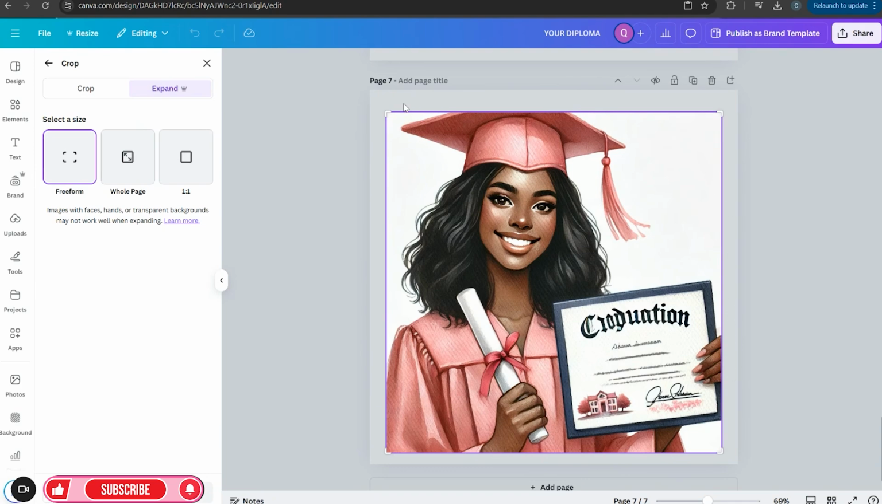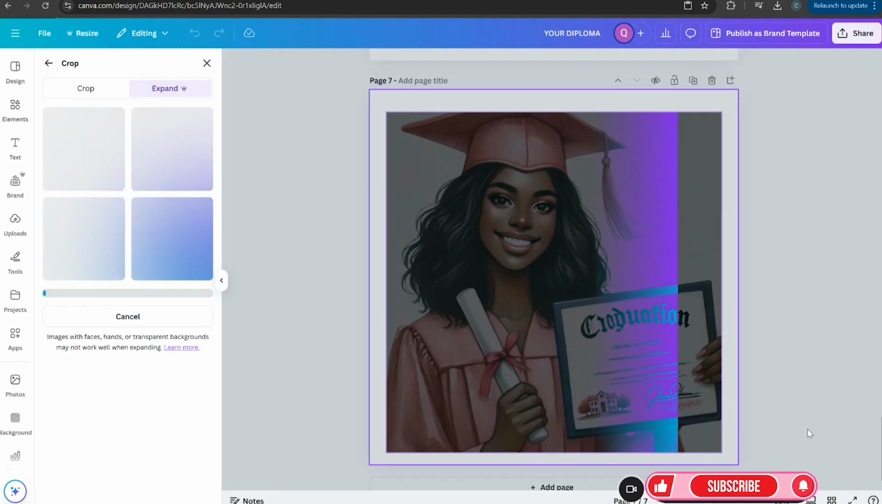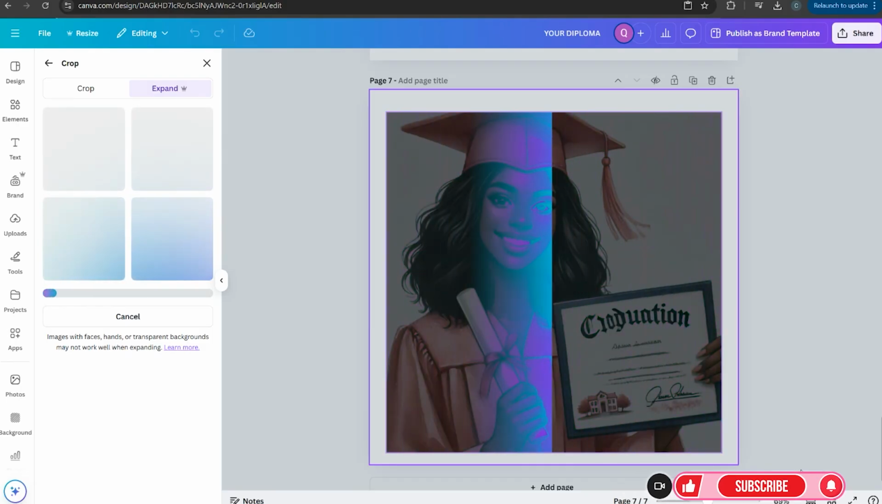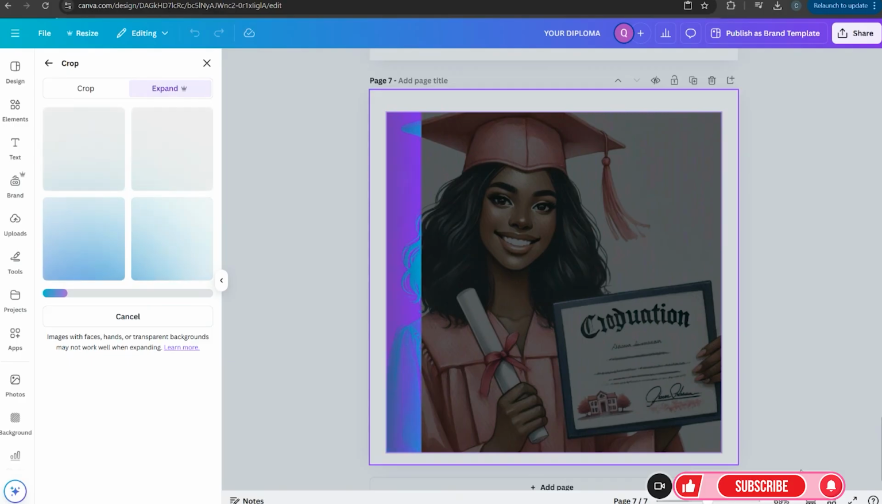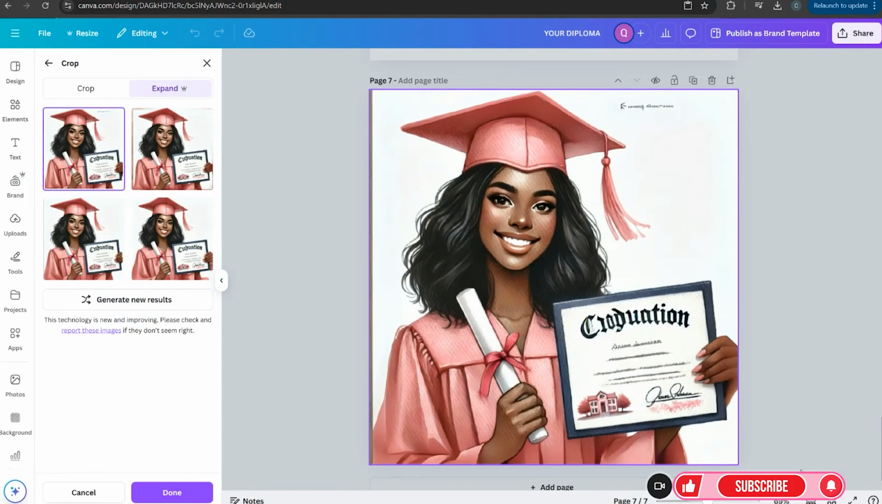So you can see her hand is cut off a little bit, the cap and gown is cut off. So you can use a free form, you can use the whole page or the 1-to-1 ratio. So to start off, we'll go ahead and we'll do whole page and then we'll click expand. So we're going to click expand and it should be able to expand what's cut off, which in this case is the cap and gown. So a lot of times hairstyles get cut off, all different types of things, hands and all of that. And as you can see, boom, it expanded the cap to the top. It gave you a little bit of the arm and the hand looks way better.